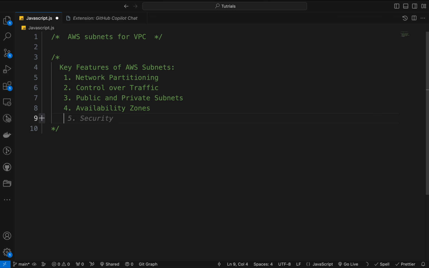Lastly, we have the Elastic IP address and NAT. Public subnets can use an Elastic IP address or public IP address for internet access. Private subnets can access the internet using network address translation, which is NAT, with a NAT gateway located in the public subnets.